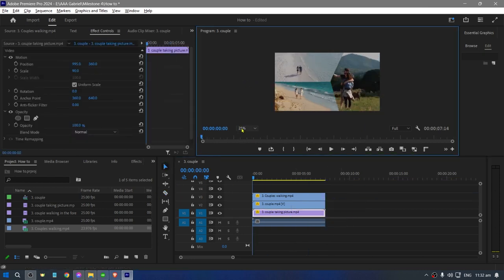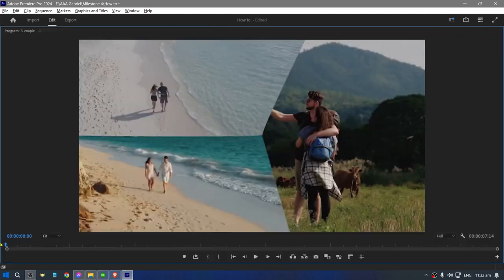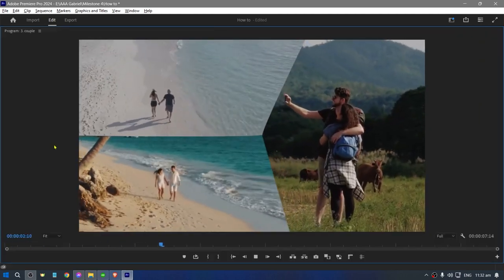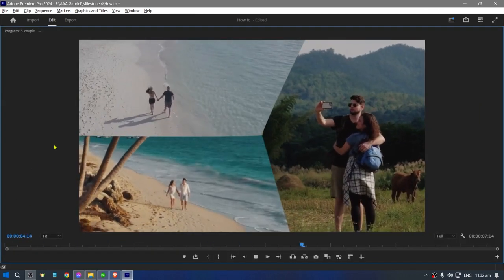And here is what we have. So I'm going to full screen this one. All right, there you go. And that is how to split screen in Premiere Pro.